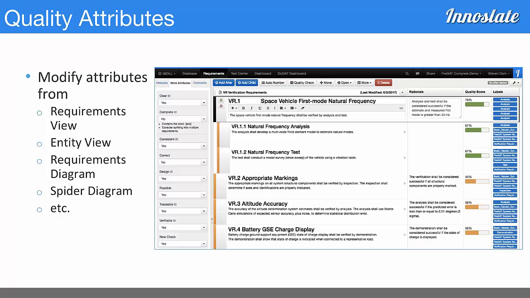You notice at the bottom we've got a new check button that we added just to say we can add that to the score, and that will adjust against the score as well. The quality checker won't check for it, obviously, because it doesn't have the heuristics built in for that. Again, you can modify these attributes from this view. You can go into the entity view itself and do it. You can do it from a requirements diagram, a spider diagram. You literally can do it from any diagram that you can see the requirements. You can edit those requirements and edit the attributes with it right then and there.